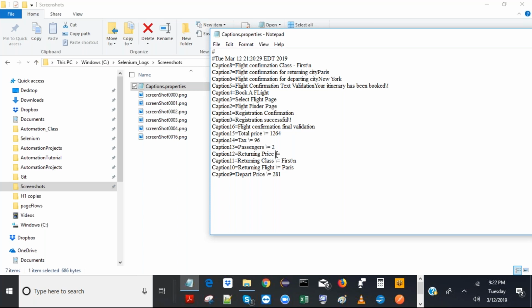Returning price, again this has space, we didn't remove it, and the value is not coming. So check that. And returning class, same thing, and it has a next line character which we didn't remove. So these are all string manipulations we need to take care of. Again, here there is a space, remove it. And departing price, this is okay, I think this is what we are typing here, right? That's fine, I guess.